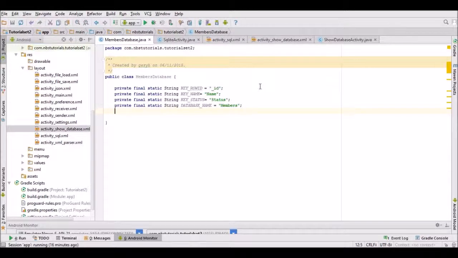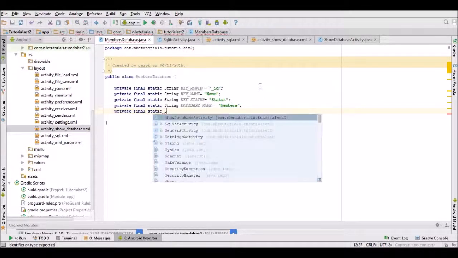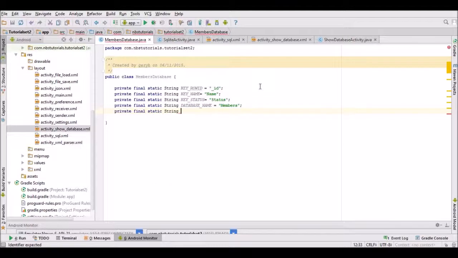So again, we'll just do a similar thing here. I'll just call this database table. By convention, when we're defining these constants, we use capitalization for the constant name, and I'll just call this members table.